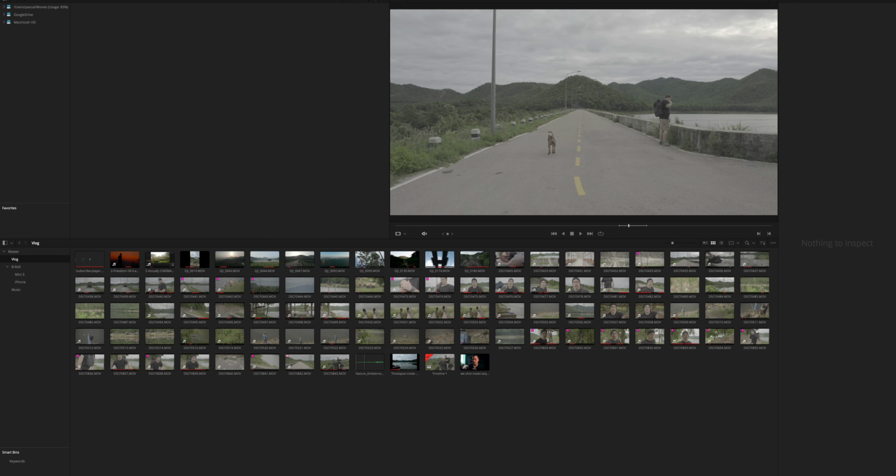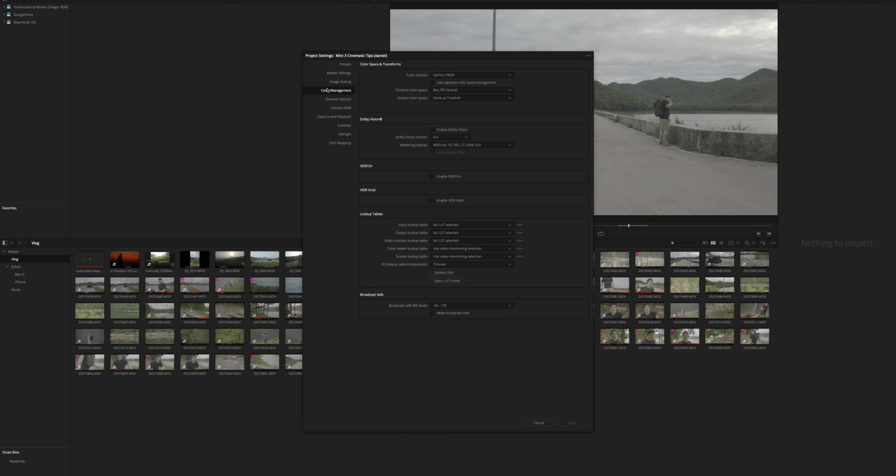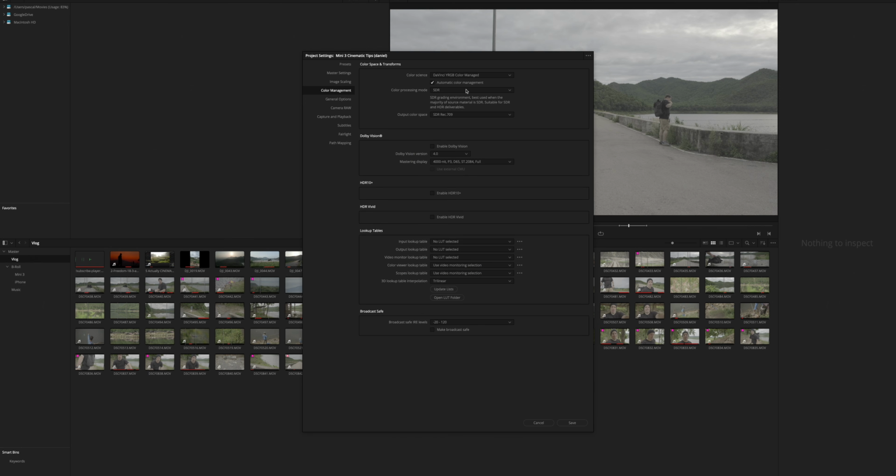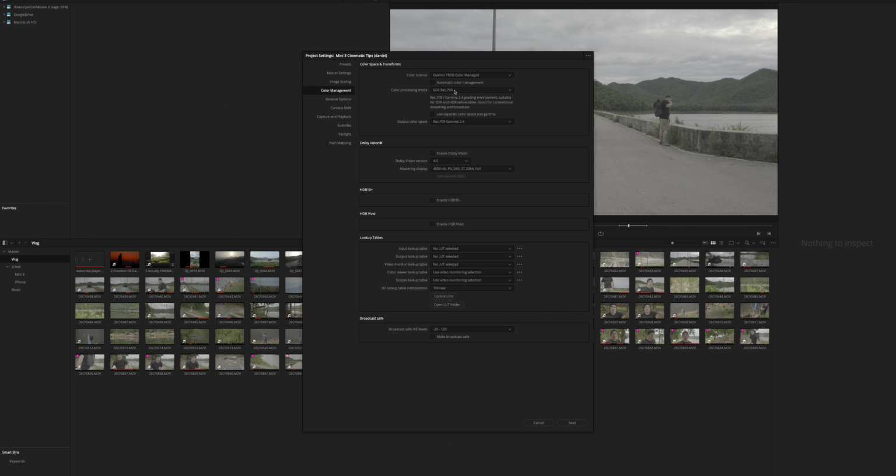I would recommend you to do that after you edited your video, because if you do that before, it might slow down your editing a bit, so do it later. All you have to do here is to go into project settings in the menu, and there you find the color management tab, where you set color science to DaVinci YRGB color managed, and after that you turn automatic color management off and you set color processing mode to HDR DaVinci Wide Gamut Intermediate.